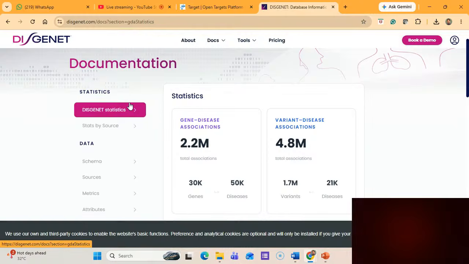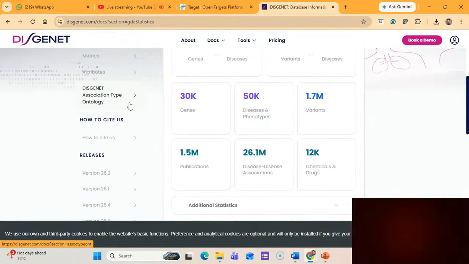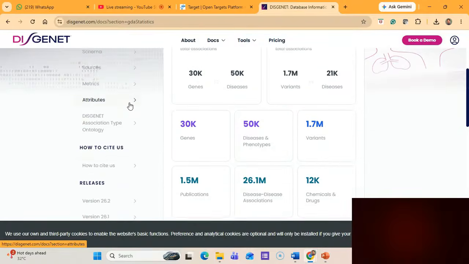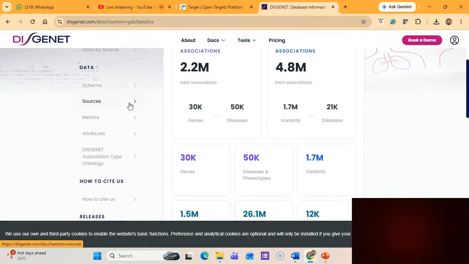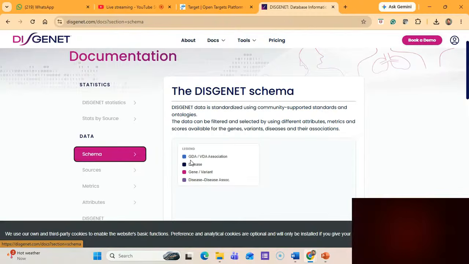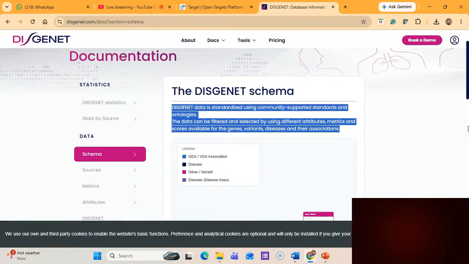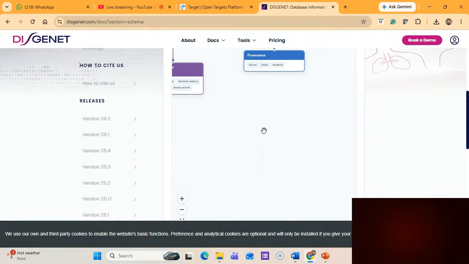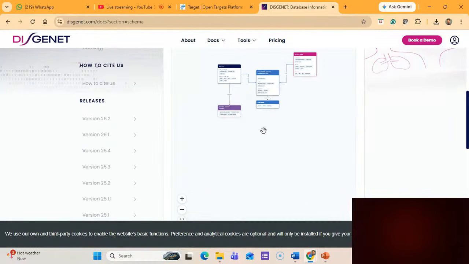So gene disease association, variant disease association, you can see about the data, how much data, these are the various releases of the DisGeNET, attribute, disease association type ontology. There is also a schema, so you can get to know how this DisGeNET is formed, what the schema is. You can see the flow diagram as well, the schema of this one. You can keep it large and you can get the information.